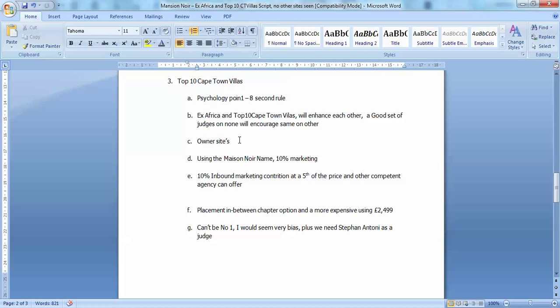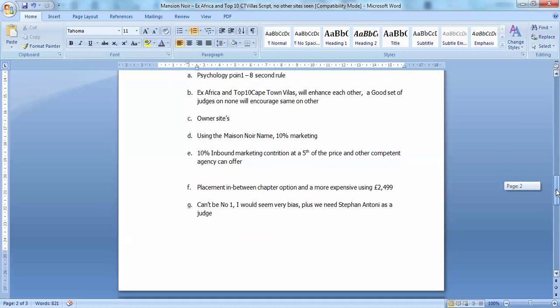Owners' sites. What's this? Top 10 Cape Town villas. Okay, yeah, that's what we're talking about. We've talked about your site using Maison Noir, 10% marketing, 10% inbound marketing contribution at a 5th of the price a competent agency can offer. Placement in between chapter options, that's just talking about how we're in the top 3 and we placed you in the middle. We've looked at the psychology, the web page, and the pricing at $499 as opposed to $4,500.